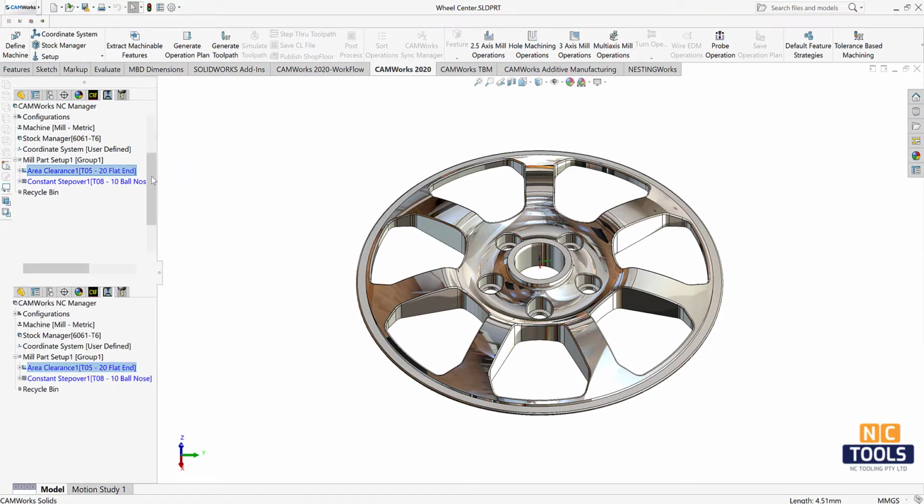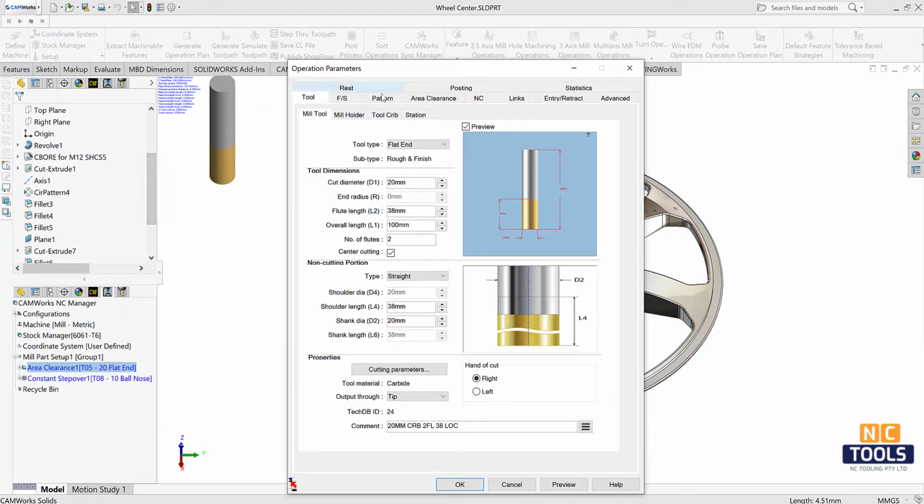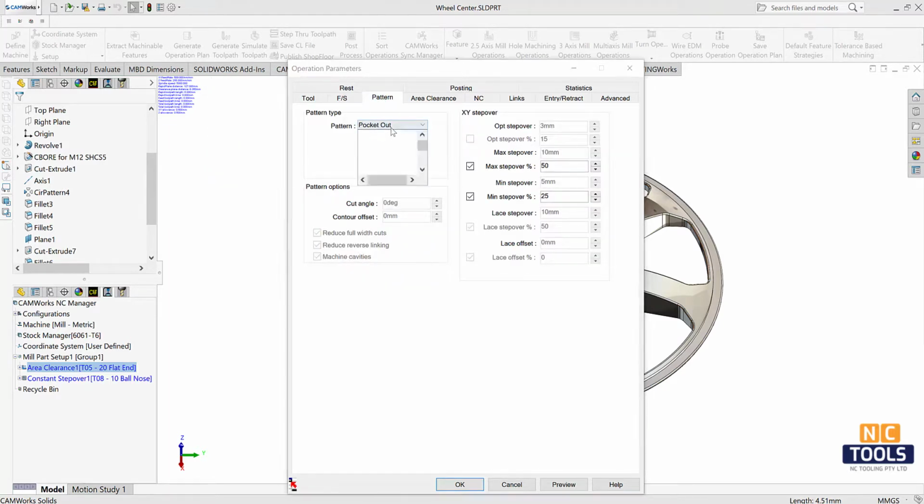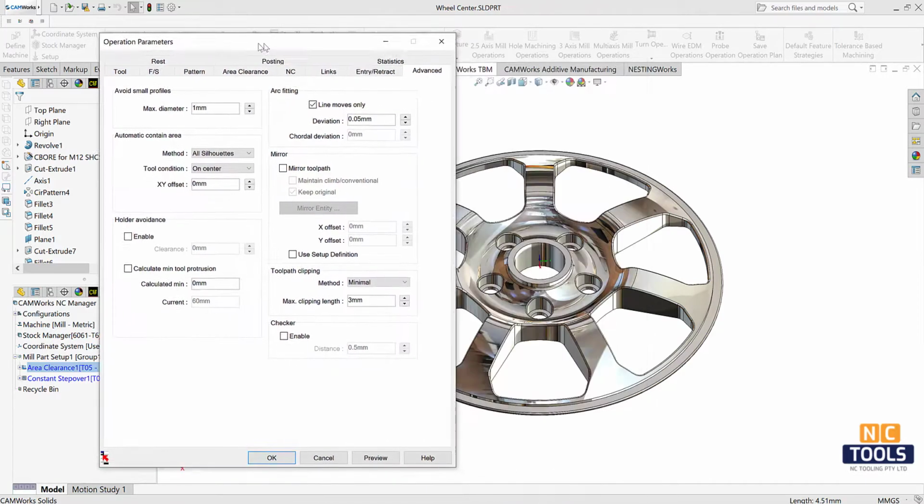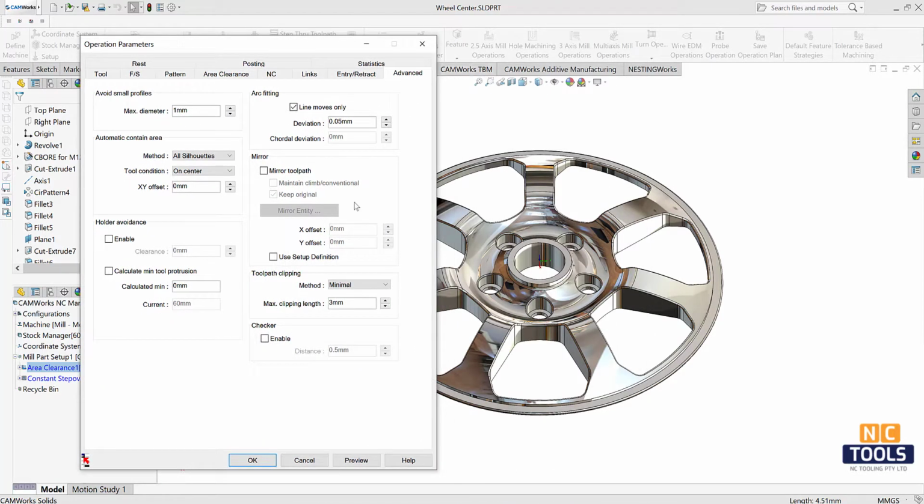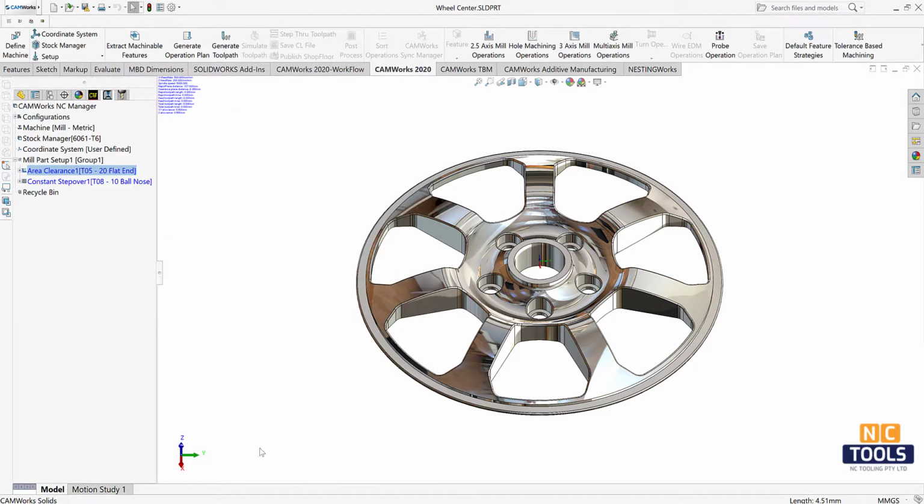Open Edit Operational Parameters dialog box by right-clicking on the area clearance operation. Edit the parameters as per the requirements and click on the Advanced tab to edit the Automatic Contain Area options. Choose the Automatic Contain Area method as All Silhouettes. Click OK. Now, generate toolpath and simulate.